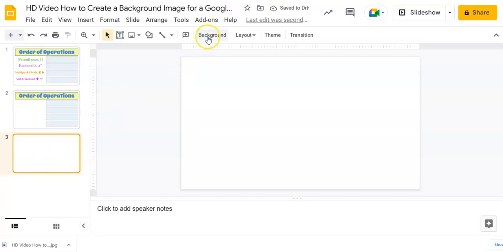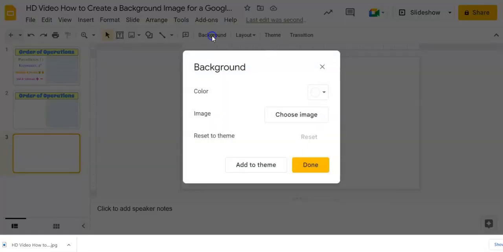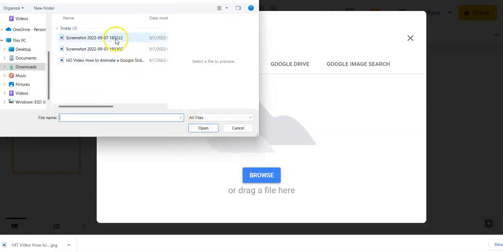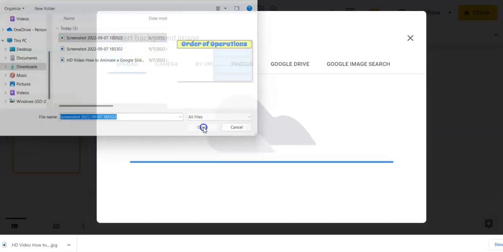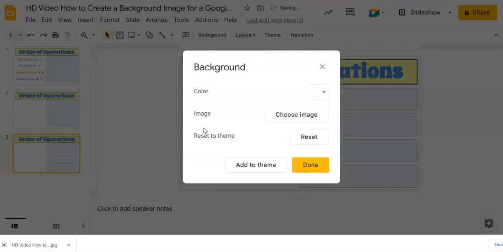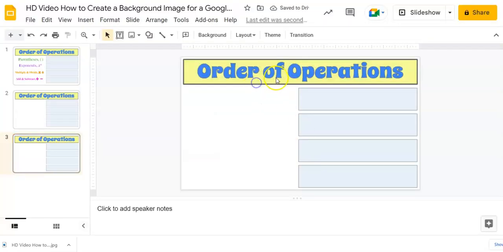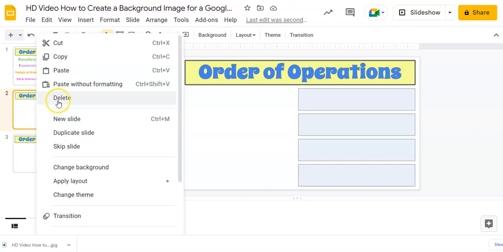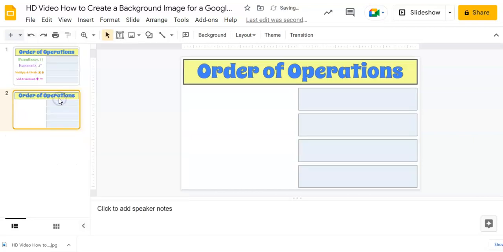On my 3rd slide, I'm going to go up to background in my menu. When I click background, I'm going to choose an image and I'm going to go to browse, because here it is. It's my screenshot that I just took, and I'm going to upload it, and now it's my background. So you can see I'm trying to click and I can't click on anything. So it's a background image and students can see it, but they can't alter it. So now I'm going to go back up to slide 2 and I can go ahead and delete that slide. I don't need that anymore. Okay. So now remember, this is my one with a background.